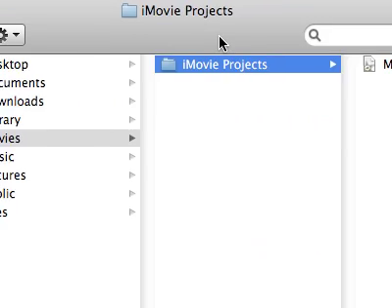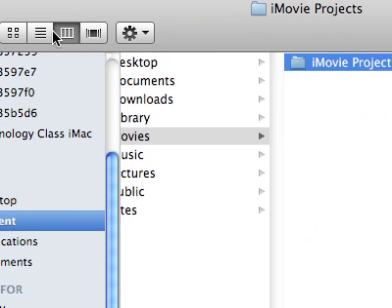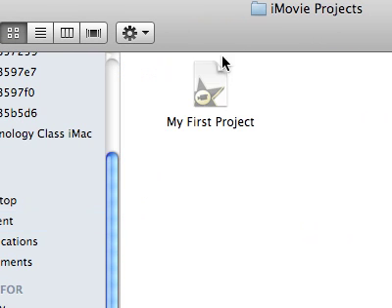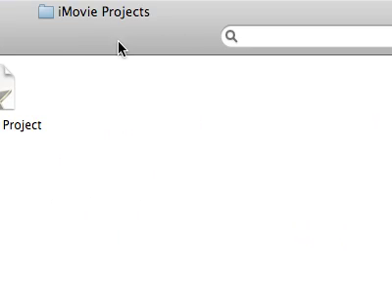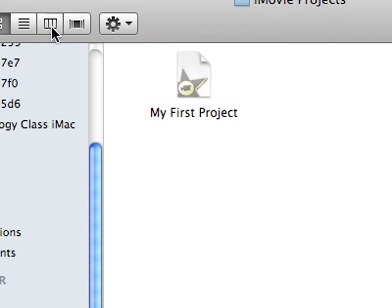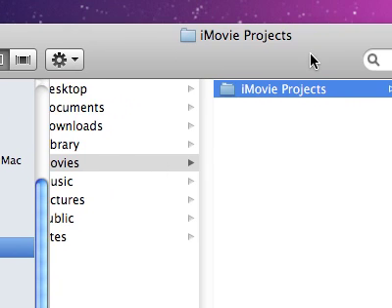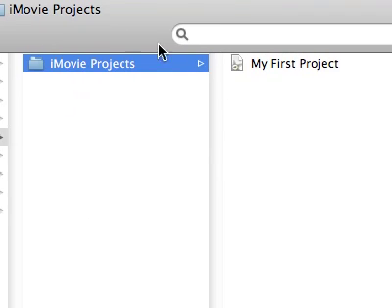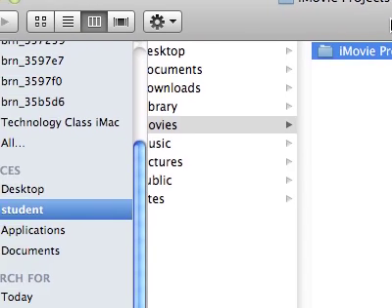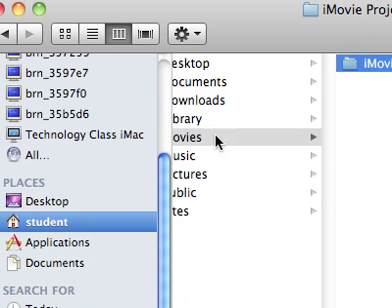Now if I want to see it in a different way, all I have to do is click back, and then you can see I'm back into the folder that was all the way out here on the edge. If I switch to view again, I'm inside of movies, I'm inside of iMovie projects, and then my first project. Okay, so that is the pathway that it's traveling down.